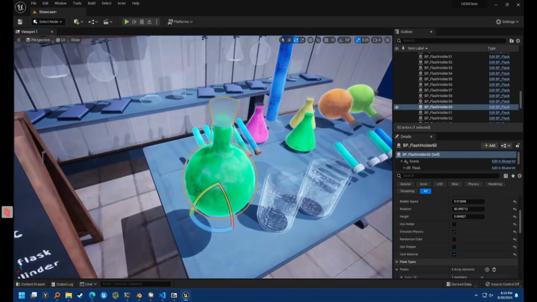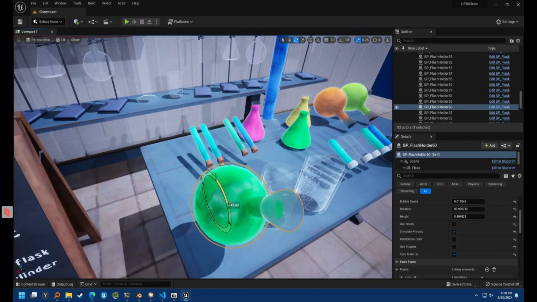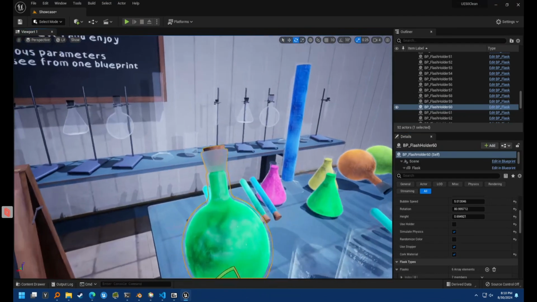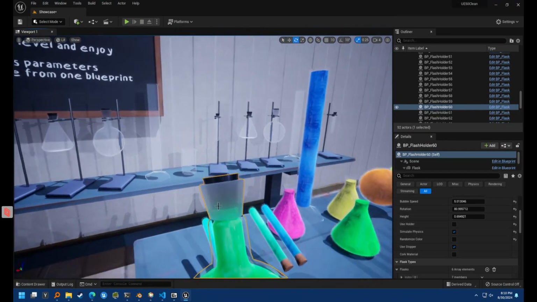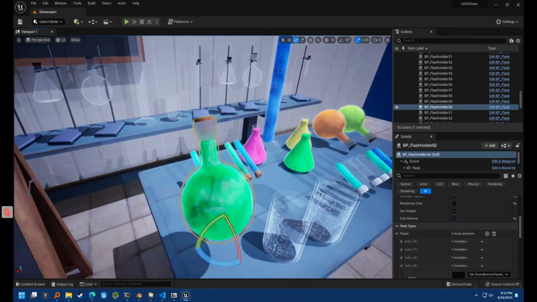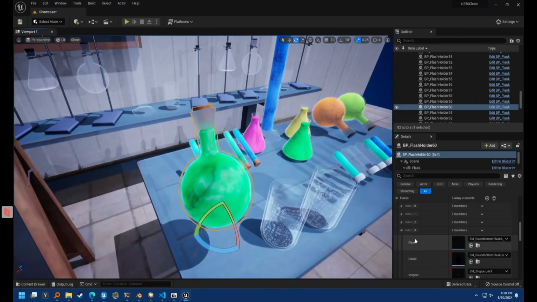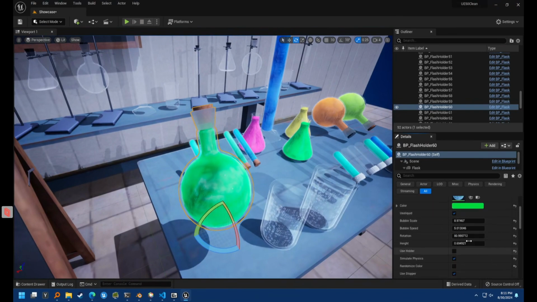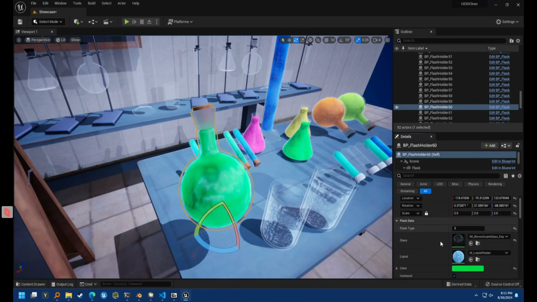You can disable the stopper, so if you just want to have the liquid itself. But if you do use a stopper, you can change the material from a rubber stopper or a cork stopper, so you have a bit of choice. Then we have these types, and this is what actually gets used by the flask type.